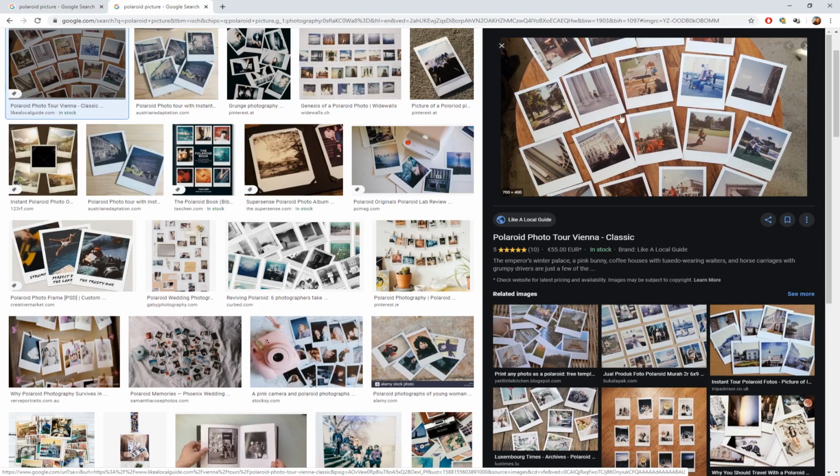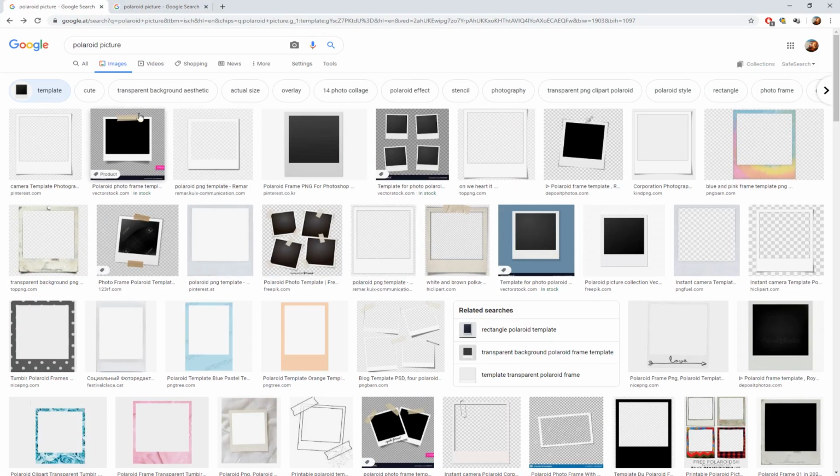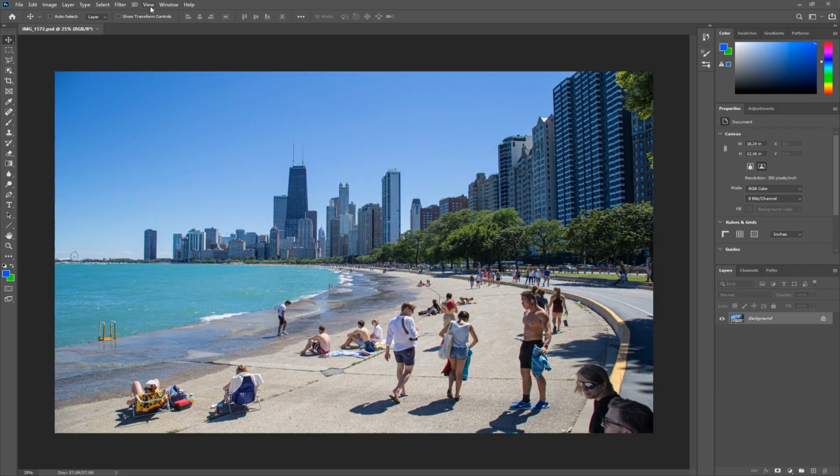If you go on the internet, there's all kinds of tutorials and all kinds of templates as well of how to get the frame. Not all of them are correct. Some of them show the back side of the picture. But what we're going to do is go for something like this, but we're going to create it ourselves.